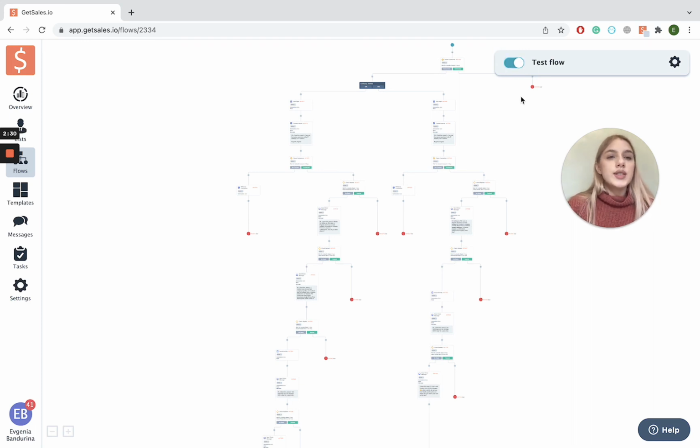So after our flow is ready, we launch it in the right upper corner, right here. And the outreach is starting according to your schedule. If it's a default one, the outreach starts immediately. So that's all you need to know to start your first outreach.